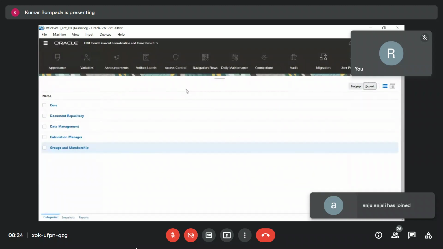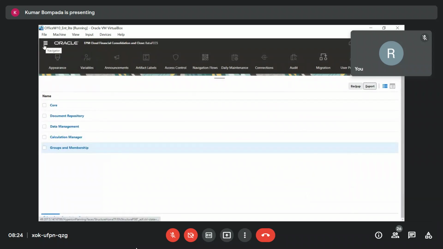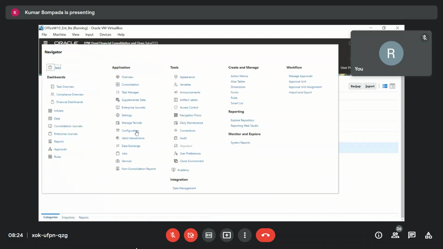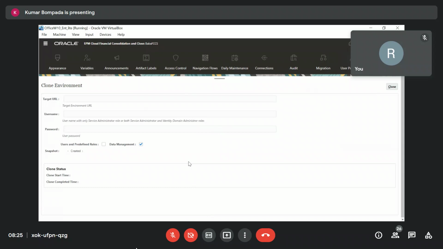So what I will do, in the new version they have given a clone environment. See, somewhere it is there, clone, where is that? See, clone environment. See, here you don't need to do anything. Give the target URL, production URL, username, password, and then clone. Automatically the entire production will be cloned.